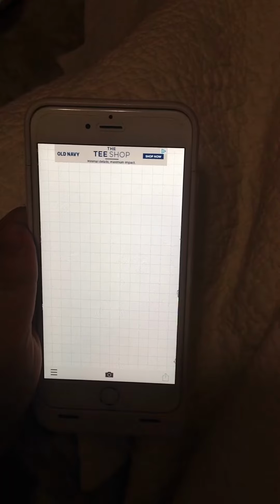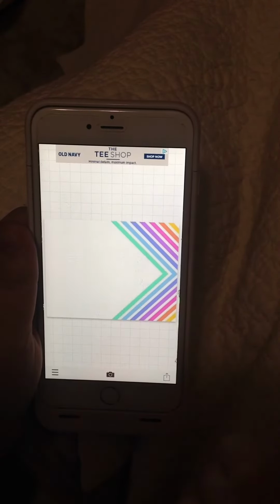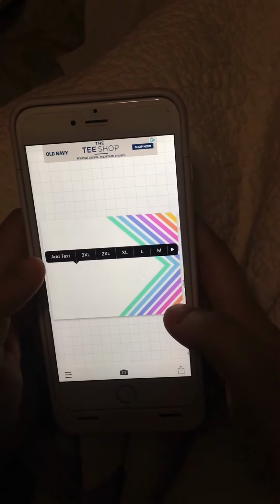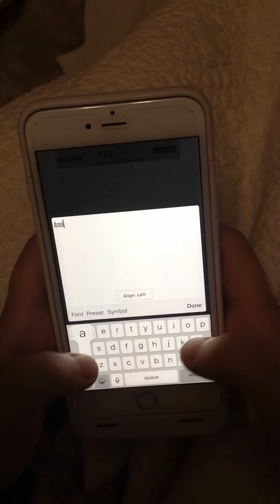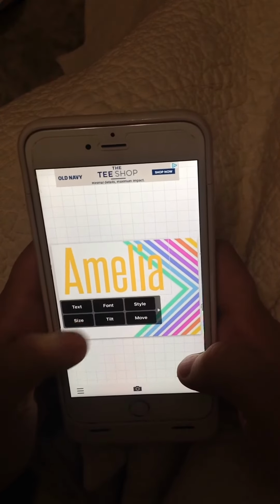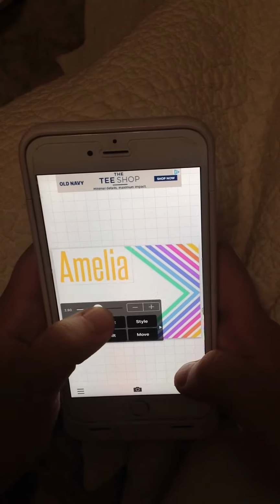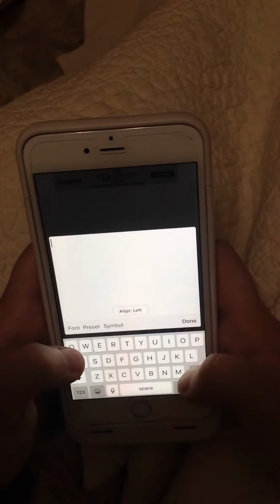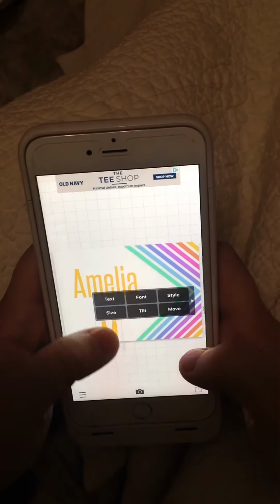You want to use a blank canvas sort of background. I already have a couple of different blank canvases here. Let me go back. For example, this one here, which I think you can find in the asset box. So I'm going to add Amelia, and as you can see, it's really big right now. You can make it bigger or smaller. For our purposes, we're going to make it smaller, and then type in medium.